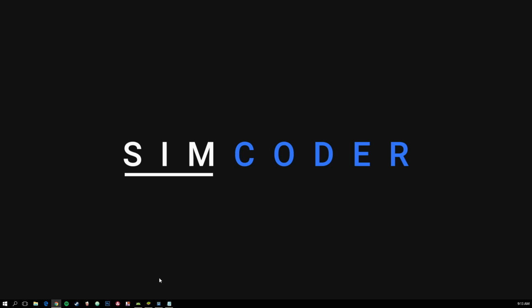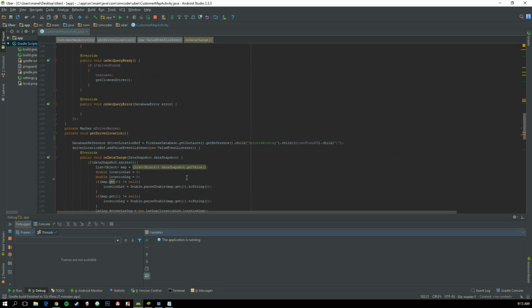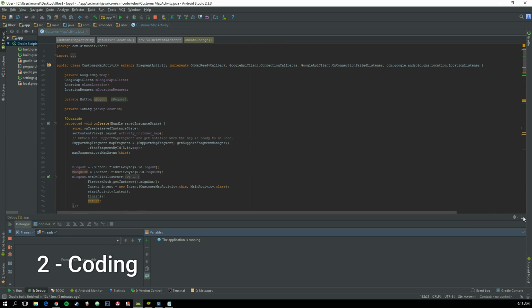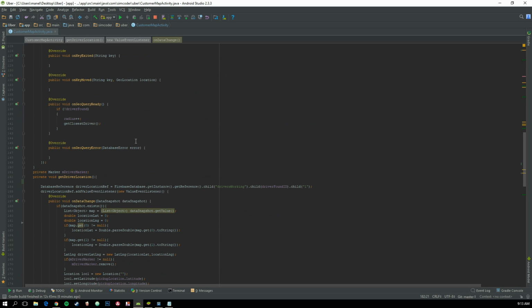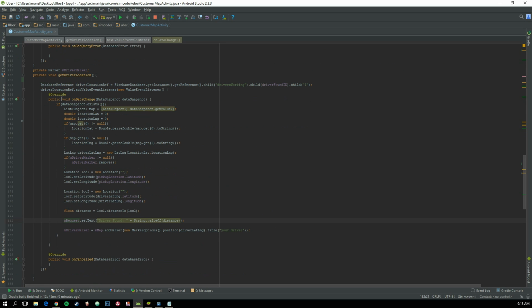So, first of all, let's go into our Android project. I'm in the customer map activity, and we are going to go to the get driver location. We did all of this in the previous lesson. We got the distance between the driver and the customer. So if you haven't seen it, please go ahead and check it out. It is my previous lesson. As I said, it is going to be really short.